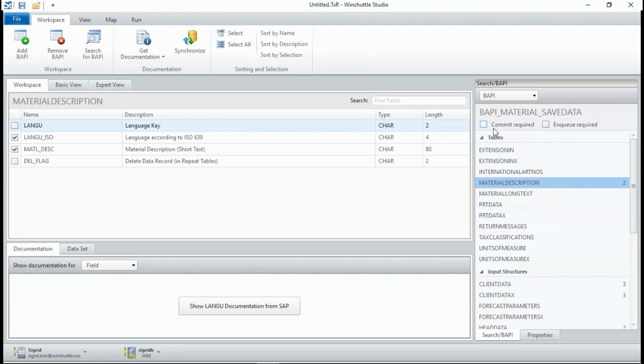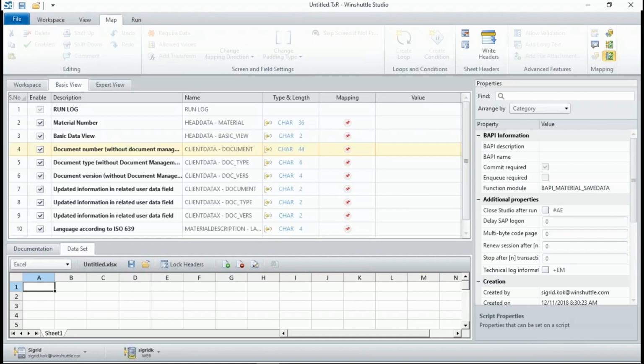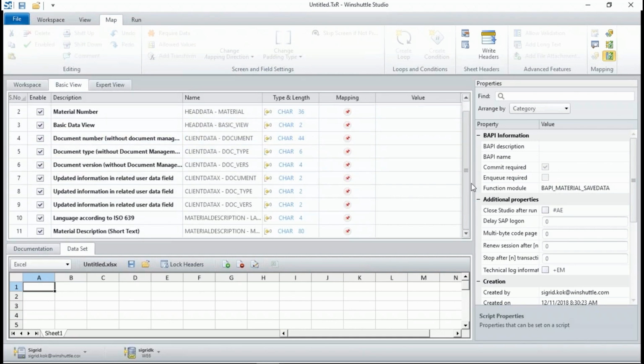And for this, we're doing an update. Typically, you're going to want to use commit required as a little checkbox, and it simply says, once these updates are done, save it to SAP. So now if we come to the mapper, we'll basically see all the fields we've selected, but in the case of the descriptions, it'll be a loop.